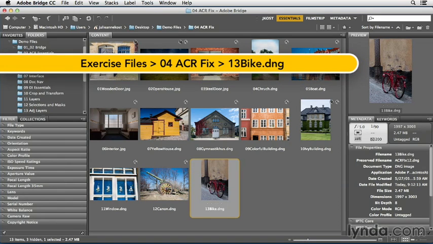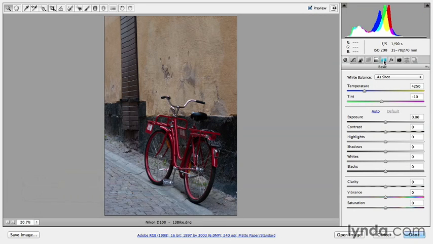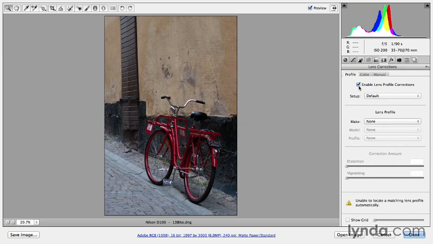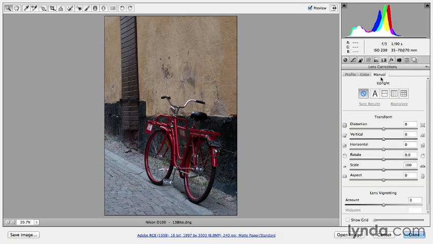So let's select the bike image and go to Camera Raw using Command-R on Mac or Control-R on Windows. Now the first thing that I want to do is correct any lens distortion by using the Lens Correction panel and enabling the Lens Profile Correction. I'll also toggle on Remove Chromatic Aberration. And if we'd photographed a building or something that we needed to straighten the perspective of, we could do that in the manual area.